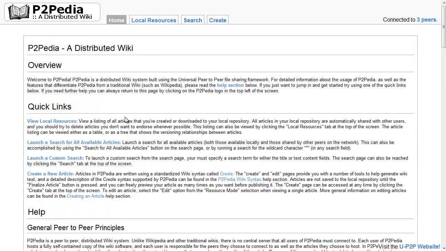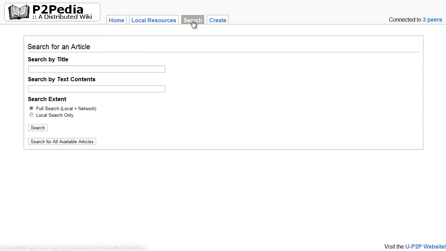The real strength of P2Pedia comes from being able to search for and download articles from other peers on the network. To do this, navigate to the Search tab at the top of the screen. From this page, you can specify search terms that should appear in the article title or content, as well as the extent of your search. A Search for All Articles button is also provided.